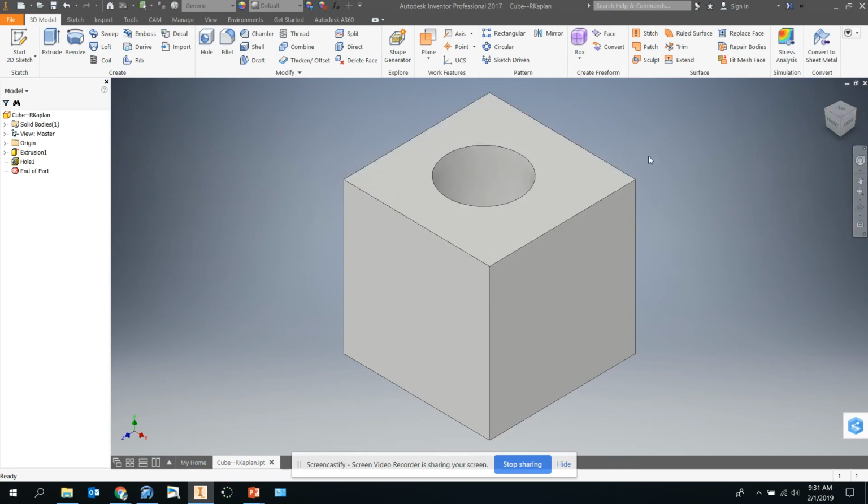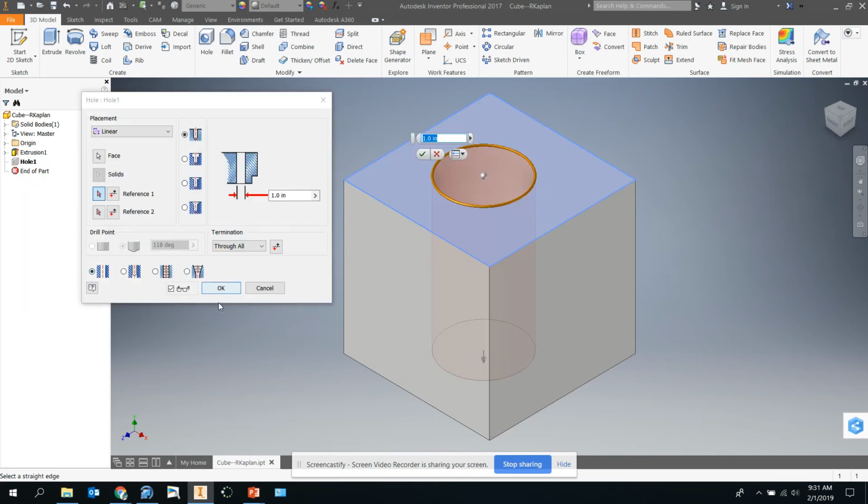So what we're going to do is go back to the hole in the browser on the left-hand side. As we scroll over it and hover over that, you can see that it highlights. I'm going to right-click, and we are going to select Edit Feature. Okay, and then what we're going to do is make sure the center of the hole is exactly 1 inch from each edge, so it's exactly in the middle.